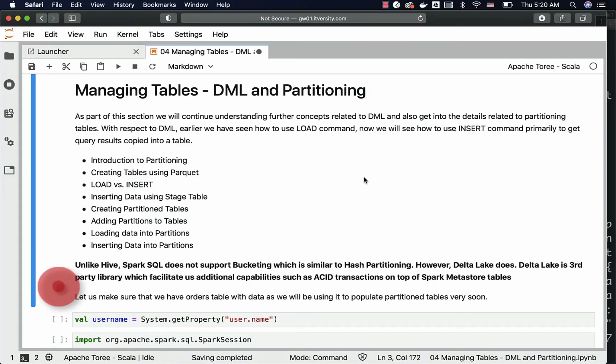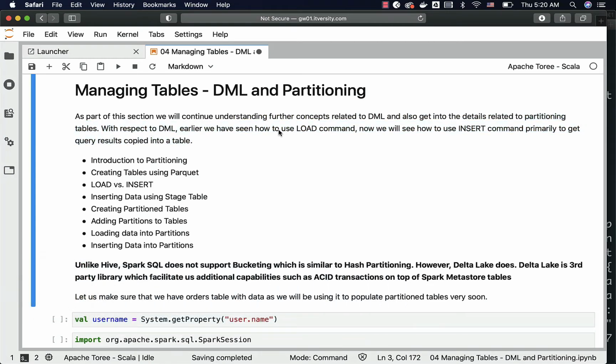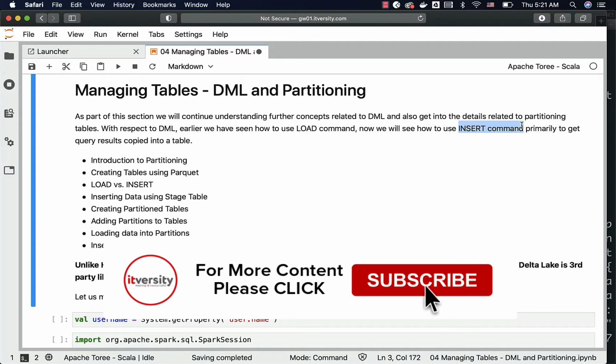As part of this section, we will continue understanding further concepts related to DML and also get into the details related to partitioning tables. With respect to DML, earlier we have seen how to use load command to get data into the table. Now we'll actually focus on insert command primarily to get query results into the table.